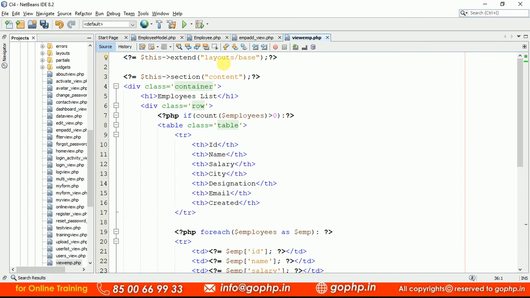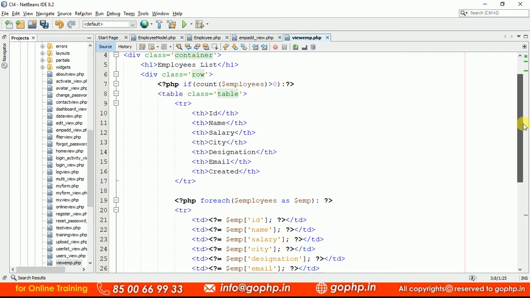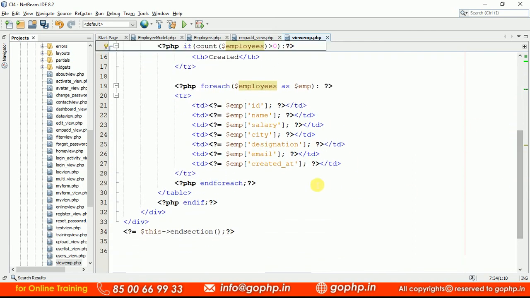Nothing, we just have to extend the layout base of that placeholder content, and here we are taking a div, and we already know how to iterate the data. We saw that in the earlier session, but in the earlier session we took them into divs. Now I am taking the data into a table. If I have employees, then I'm displaying the table. For each and every employee, I'm just displaying this data, guys.